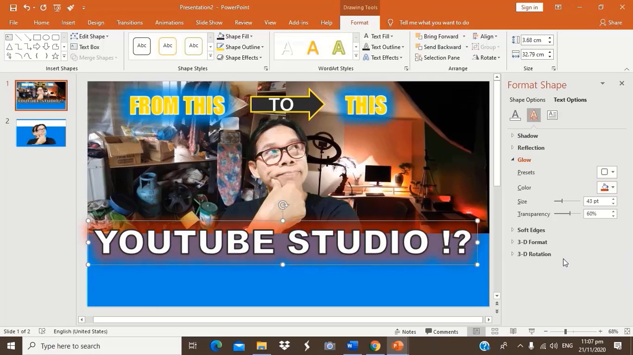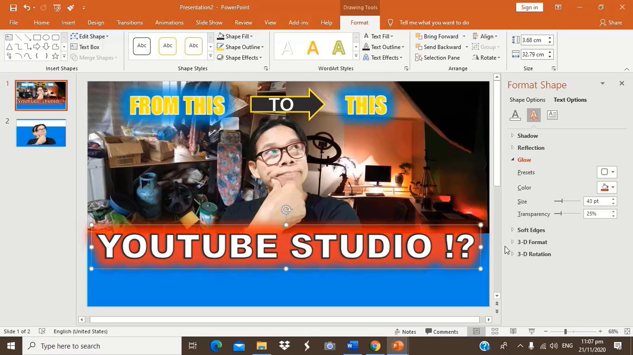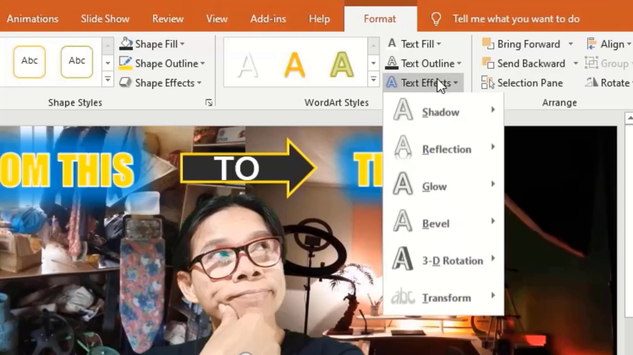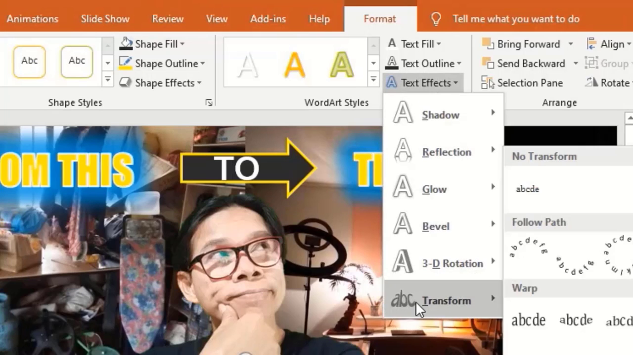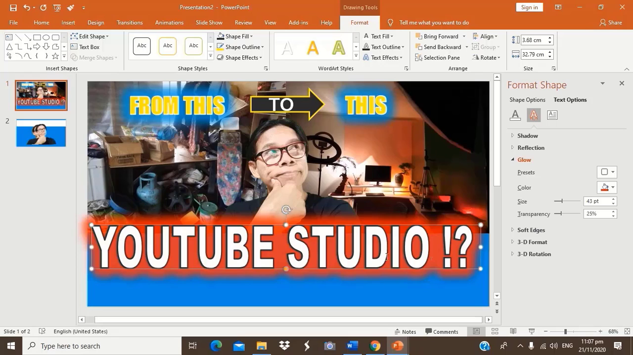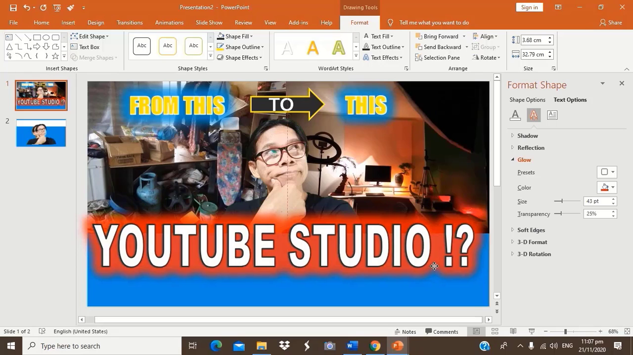Let us put red, and then make it thicker. Look, it's visible. Okay, you know how to change the size to maximize the box? Okay, let us do that. Let us click text effect and then transform, and then the wrap option. You click that. See? Change the size.